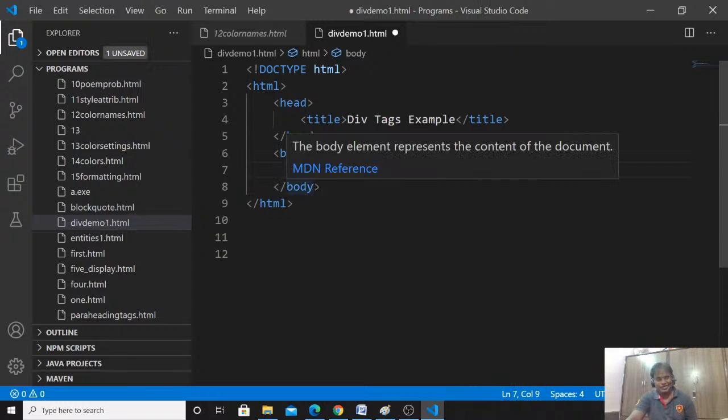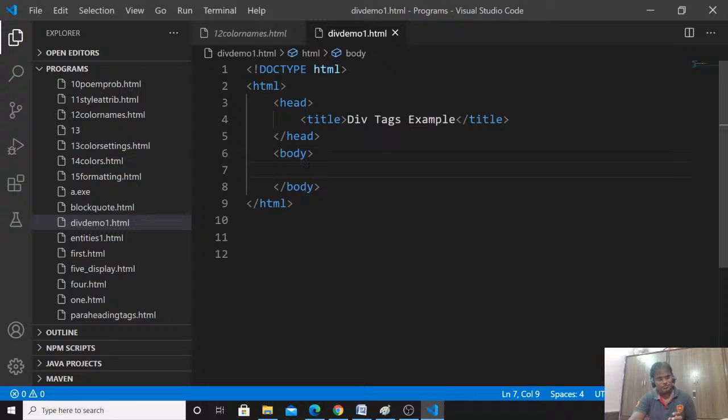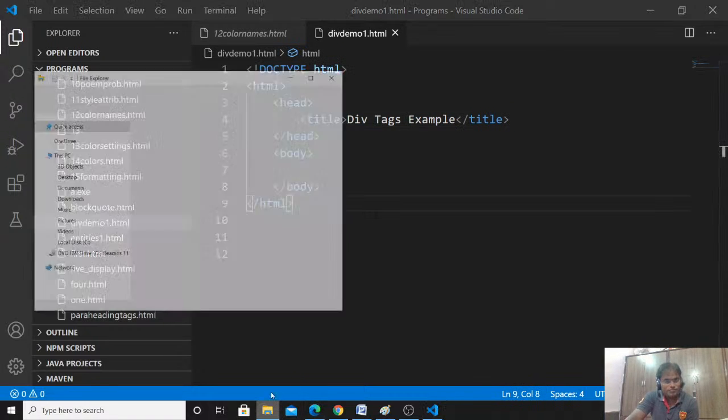If you want to design a page, the code which is related to web page designing has to be placed within the body tag. This is only used to set the title for a tab. So let me execute this one. You can see the title for a tab.